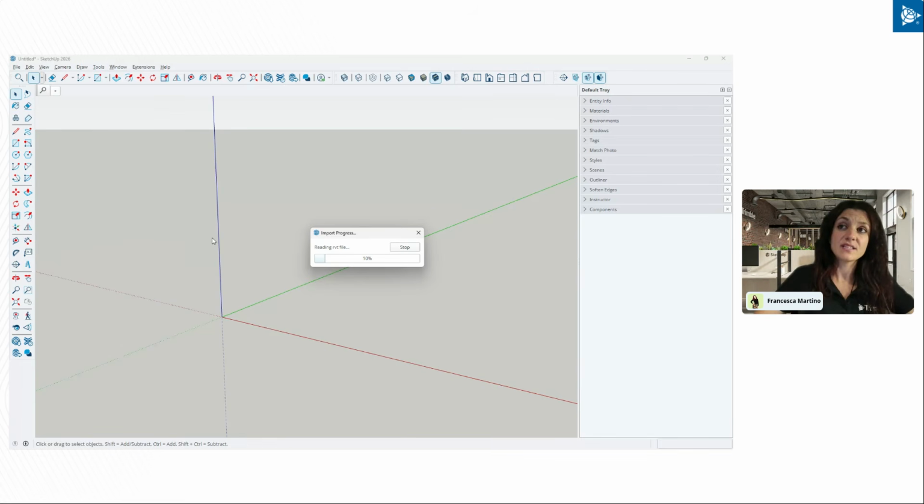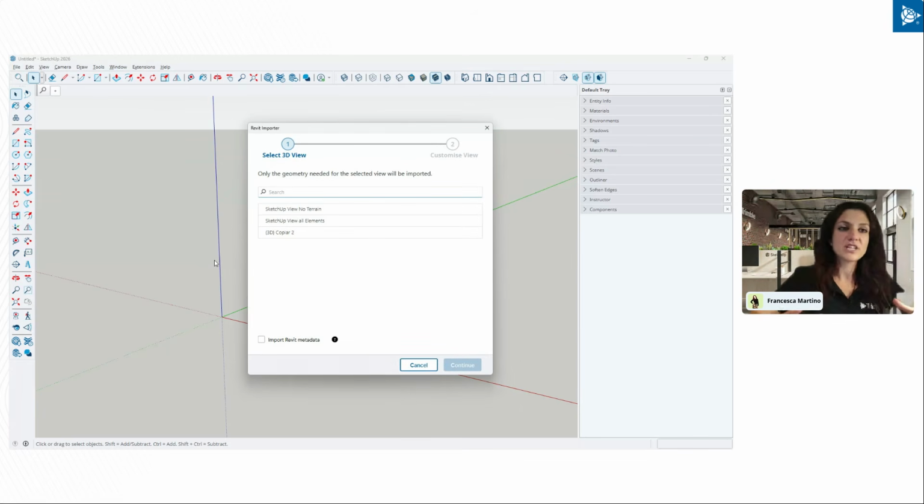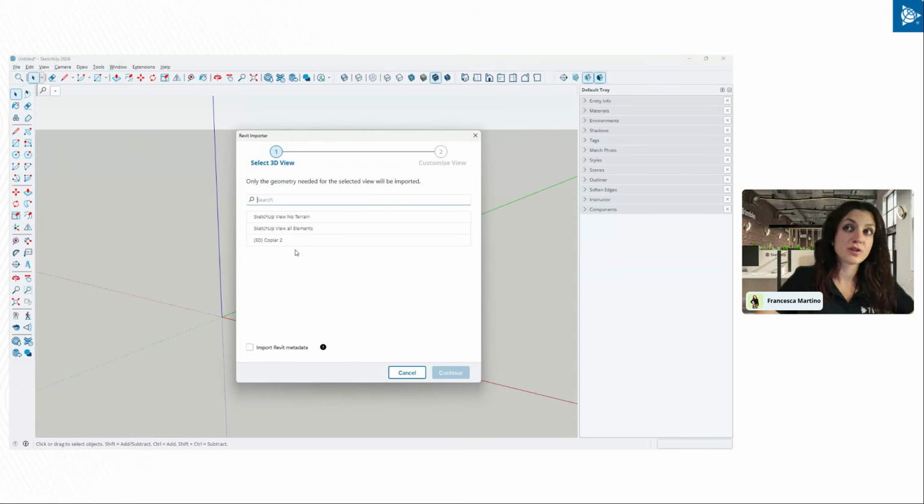And so in this moment, SketchUp is reading this model and trying to convert it into a SketchUp model. Before the Revit Importer was created, our users were spending hours and hours of work to polish, to organize, and to make the Revit models more SketchUp friendly. But now this tool enables us to do that in a few seconds, and therefore saves hours and hours of work. So the first thing that we see, we can choose to import a specific view of our Revit.